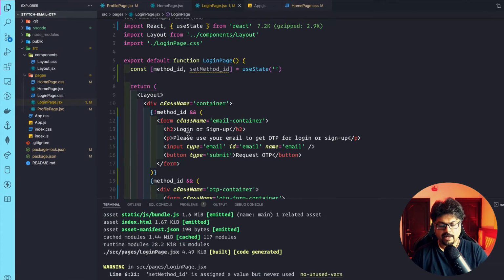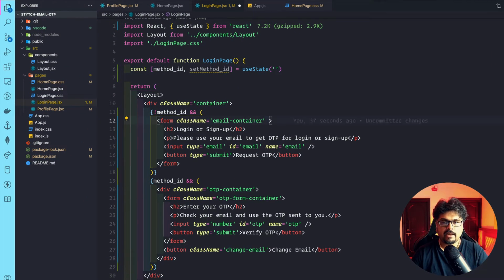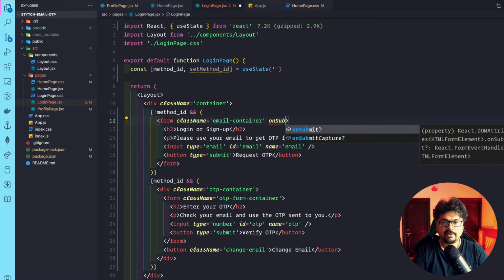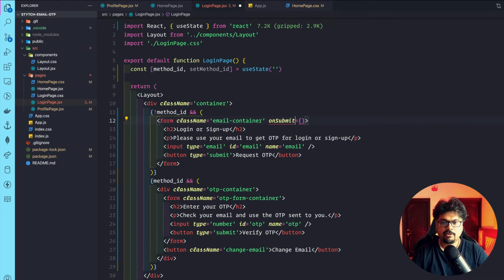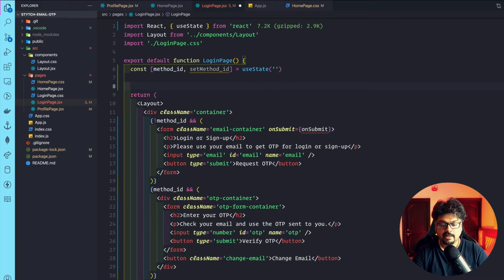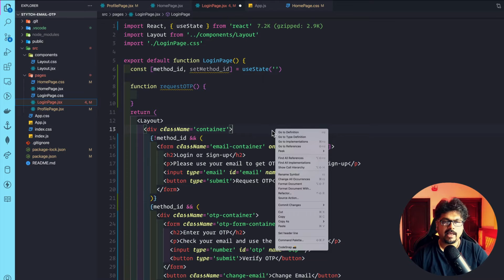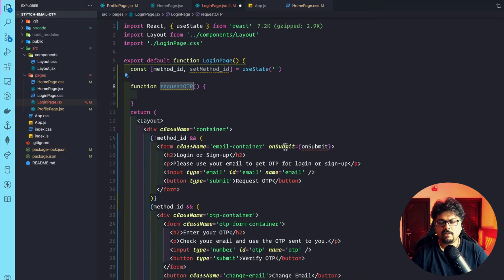So let me minimize the terminal here. What we can do is have an onSubmit event like this, and onSubmit would be called onSubmit. Then let me create a function here, or let me call it differently. Let me simply say requestOTP on email, or this is too long a function name, so let me call it requestOTP. And inside the onSubmit handler, I would provide requestOTP.